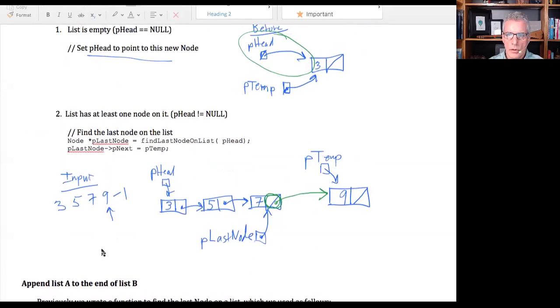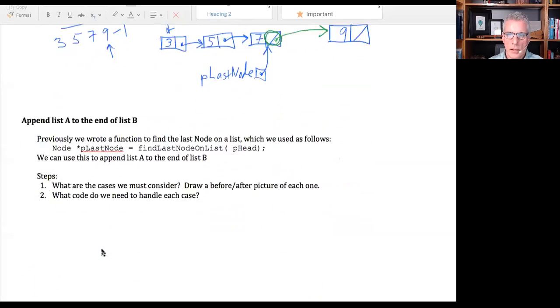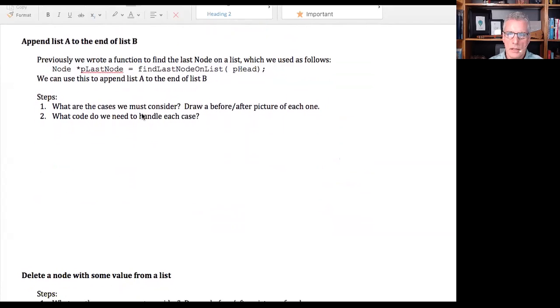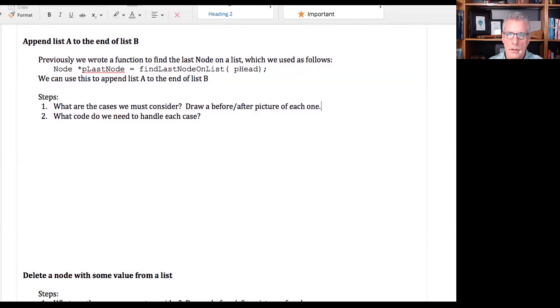So here's the code to find the last node on the list. Now we want to append list A to the end of list B. We already have code to find the last node on the list, so we want to use this to append list A to the end of list B. We have to think about what code we want to consider in this case, and how it's going to work. What's it going to do for us?